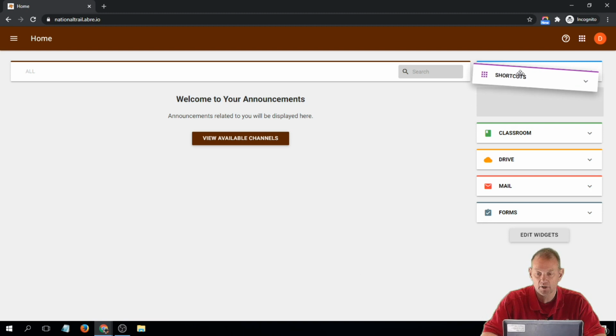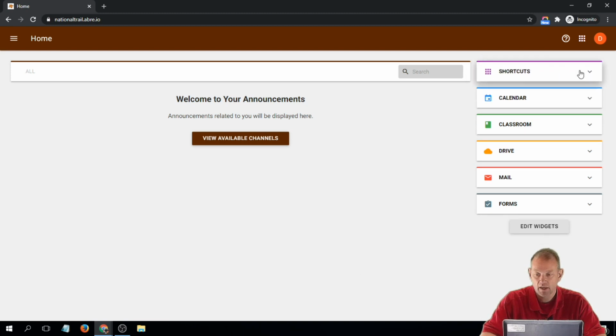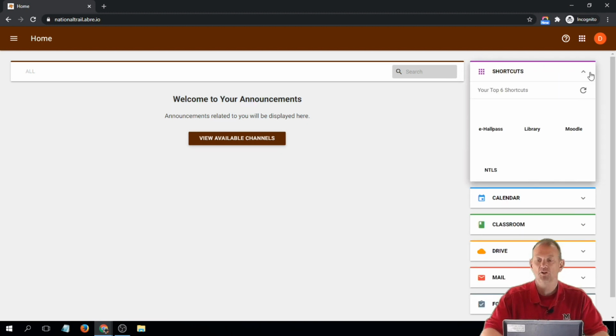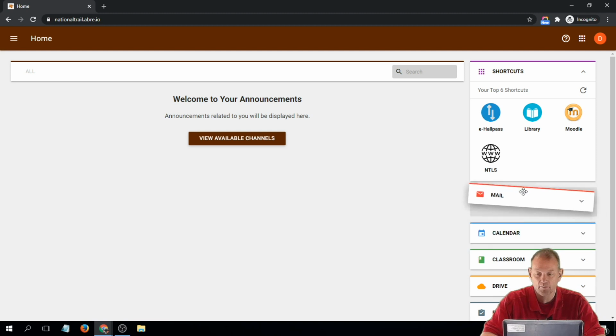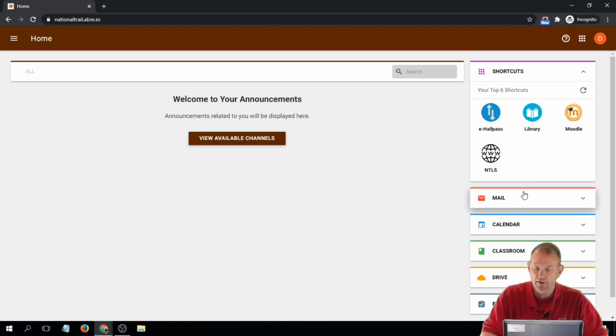Now, here's our initial logon, and if you haven't used it before, I'm going to go ahead and drag shortcuts up top and open up the shortcuts. And the shortcuts you see there will be eHallPass, which we're going to look at today, Moodle, the library system, and NTLS, and then you can add your own shortcuts there as well to easily pop right into anything you want. You can also have it expand your calendar, Google Classroom. I'm going to drag Mail up top since I know I use that more than any of the other things.